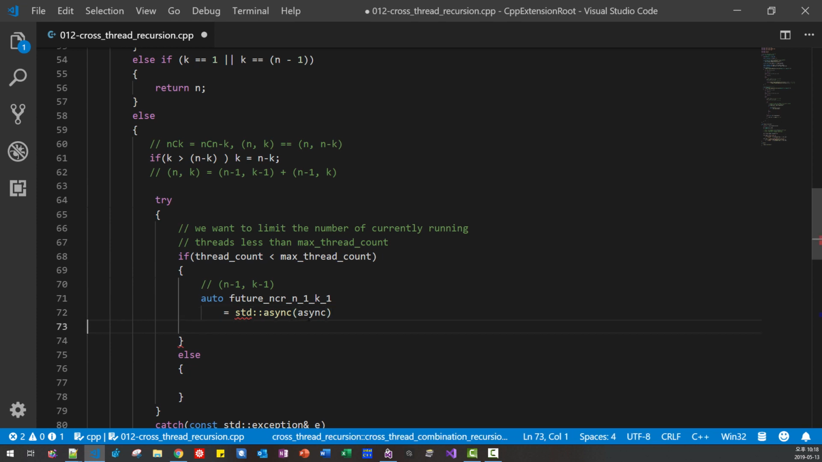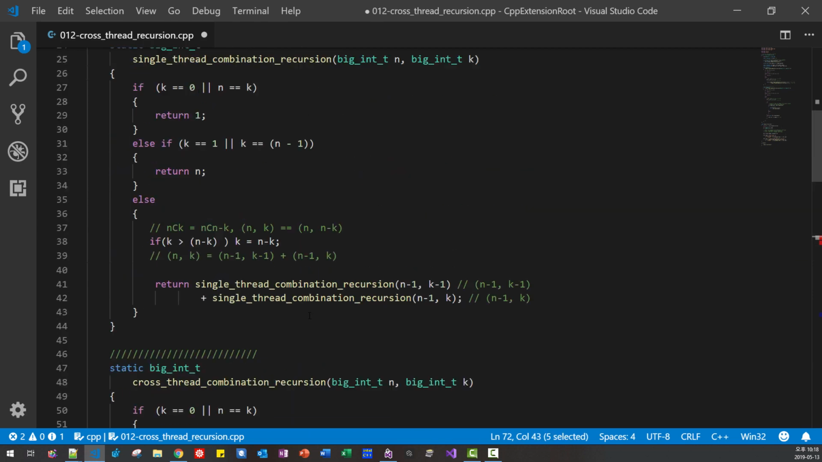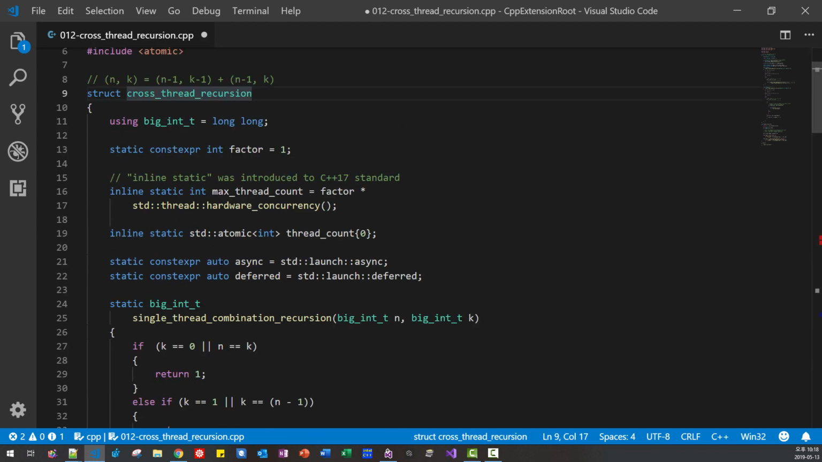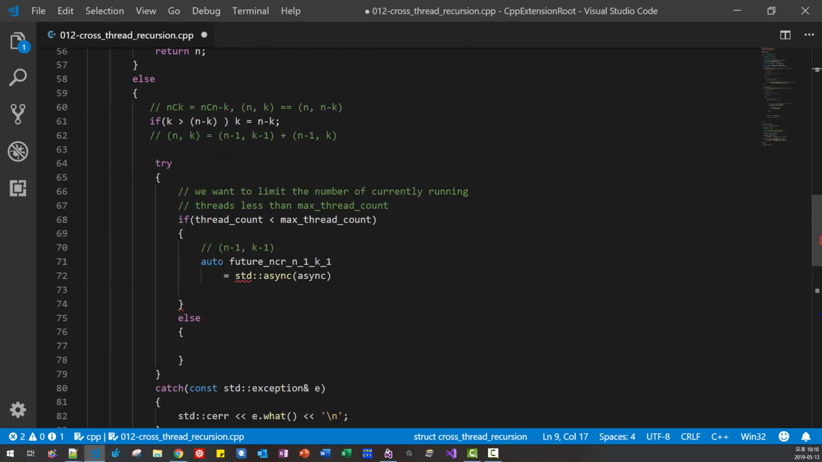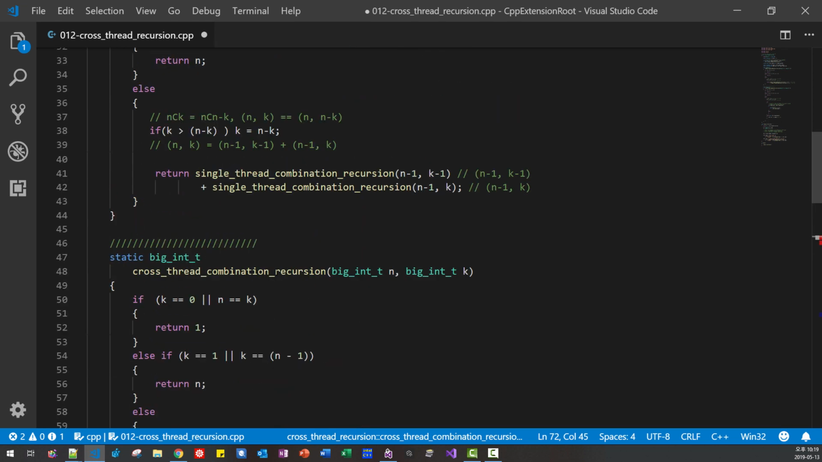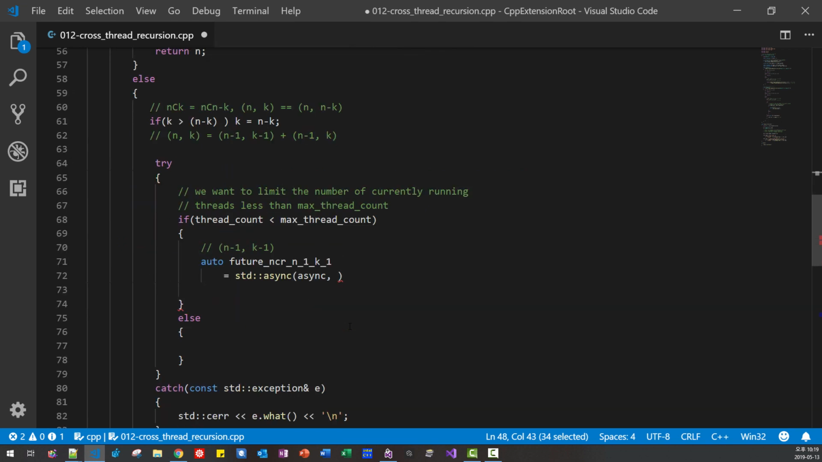Okay, note that this thing is different. This is in the std namespace. This is in this name scope. Okay, I hope you understand why I am using name scope, namespace, and type names so much. So this is the launch policy. Then we are calling this function. Wow, we are creating a thread. We are crossing threads now. We are passing n-1, k-1.